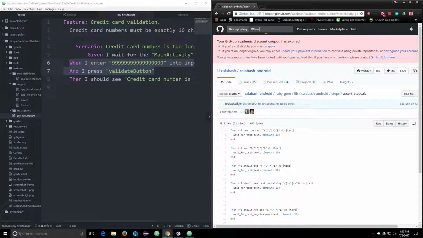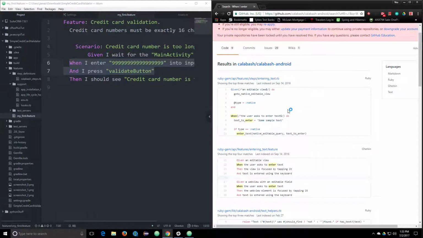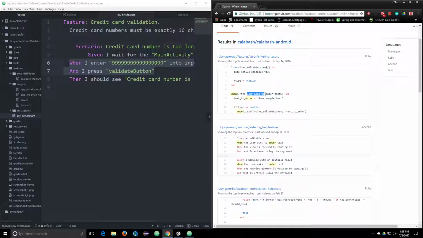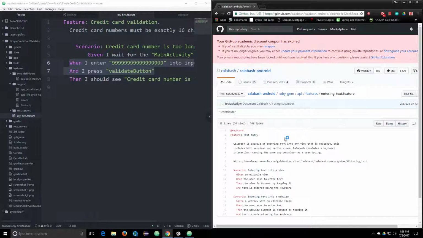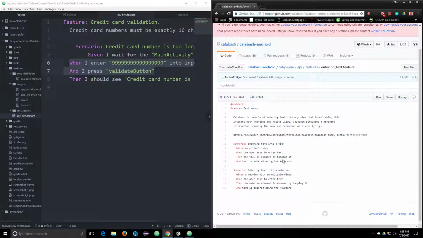When I enter, when the user has to enter text, entering text, when the user asks, and then the view is focused by tapping on it, given the web view. Entering text feature. This is more than likely it. Oh, it's an example scenario.